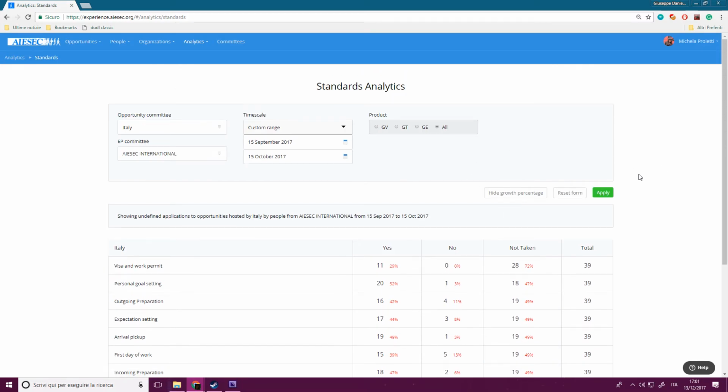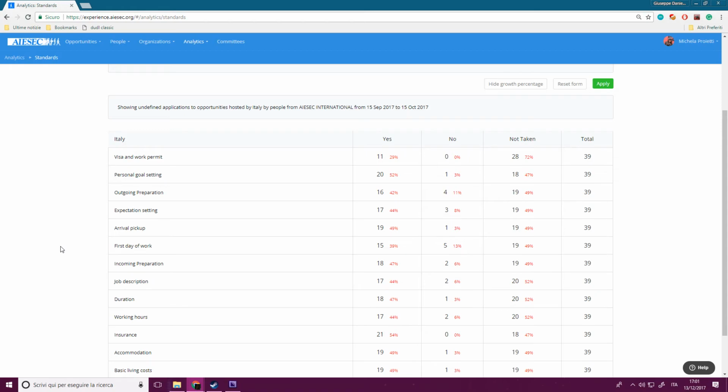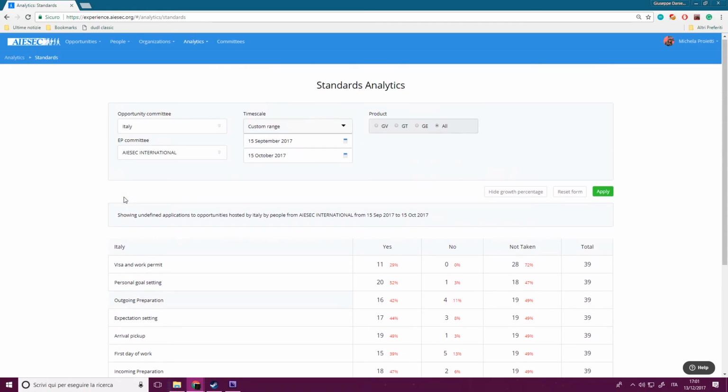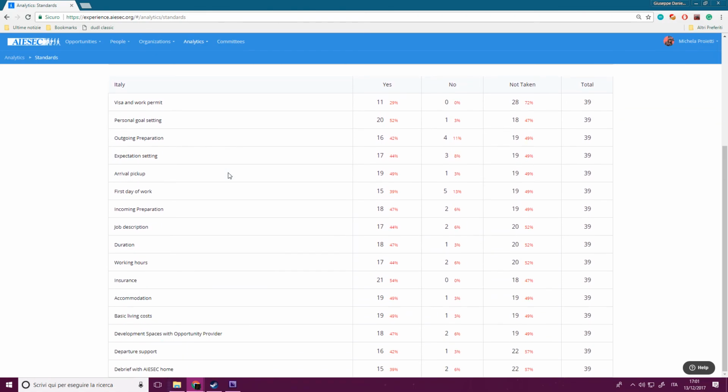So that's it. A couple more things. First of all, why is this useful? Well, it's very simple. You can use it for LC to LC cooperations. If you put in your own committee and your cooperation committee, you can figure out what is going on with the EPs that finished from or to these committees and how you can better your cooperation. You can figure out where to send an EP based on the quality of the standards, etc.